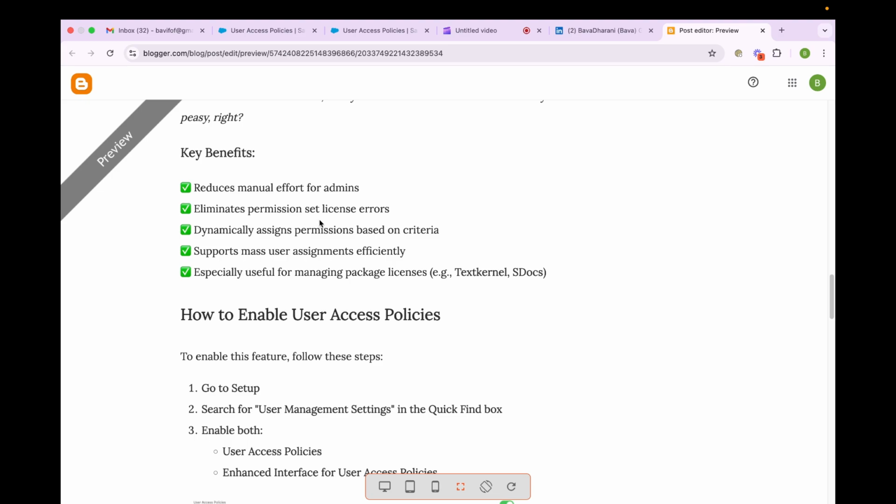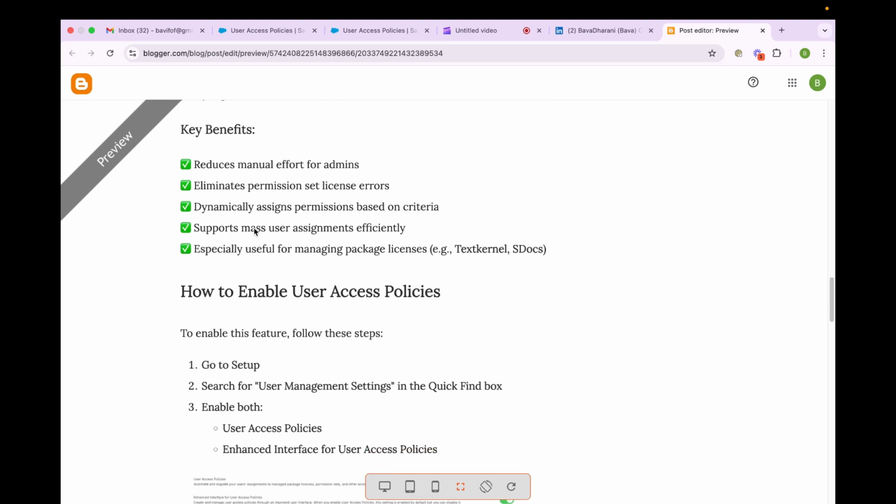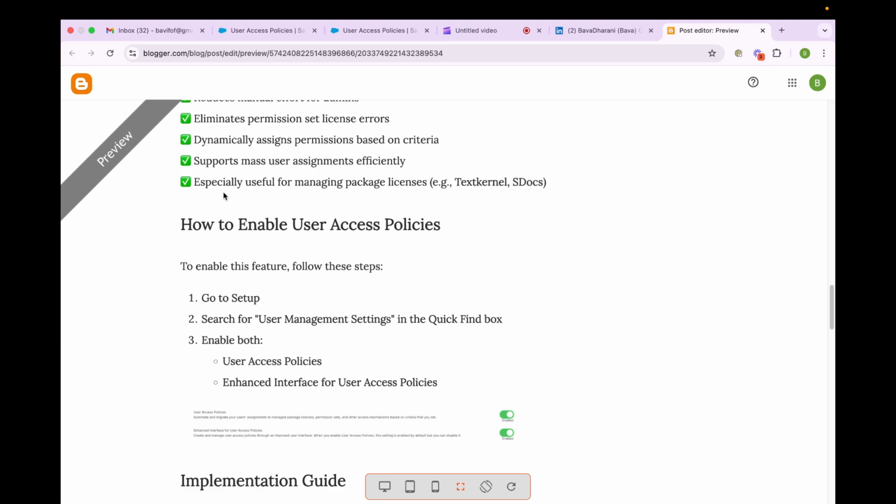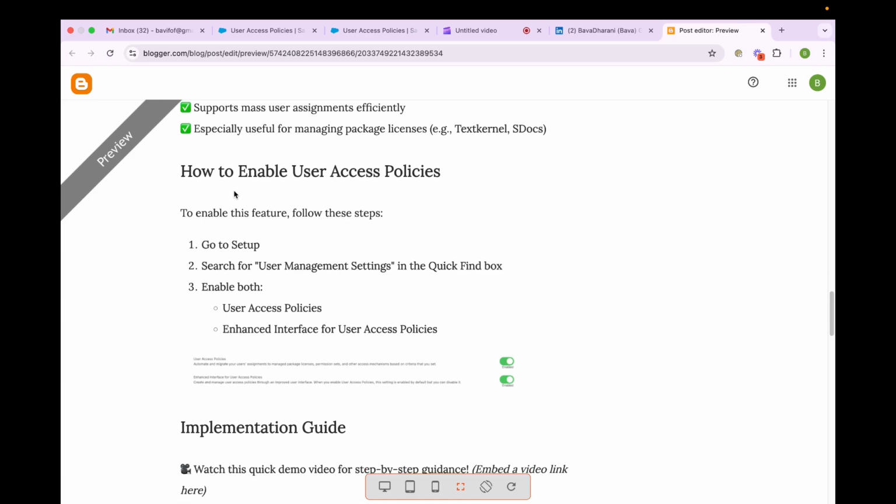And this eliminates the permission set license error. That means sometimes you might face this issue where you want to assign some permission set or permission set group, but you get an error that it requires some permission set license, which is not there. We can avoid those errors by using this approach. Also, you can dynamically assign the permissions based on the criteria, so it's not just a static one. And next, you can efficiently manage the package license assignment, as I said.